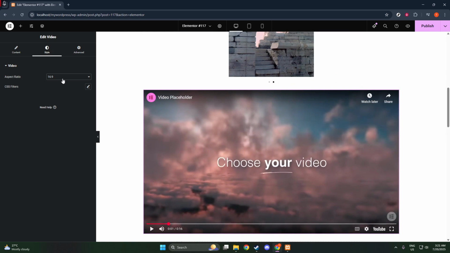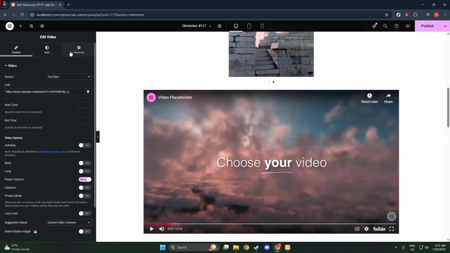Once all your settings are finalized, be sure to click Update. This saves all your hard work. It's always a good idea to preview your page to ensure that your video displays exactly as you intend. This careful attention to detail will result in a polished and professional final product.